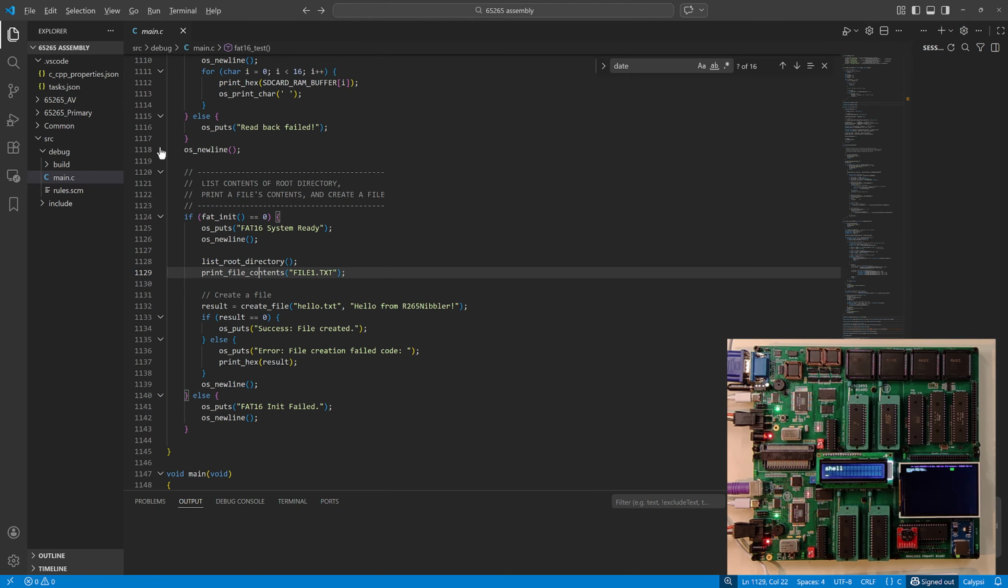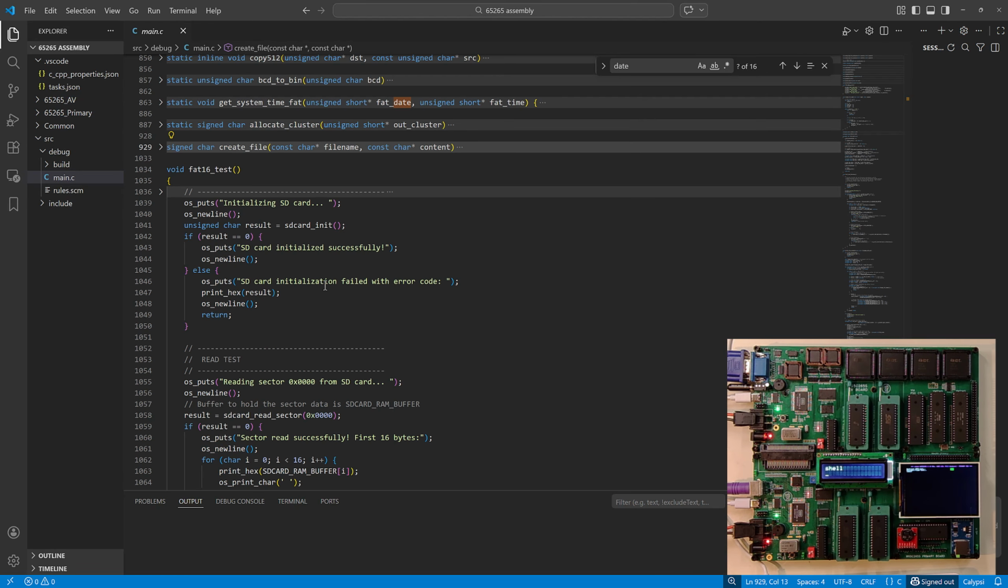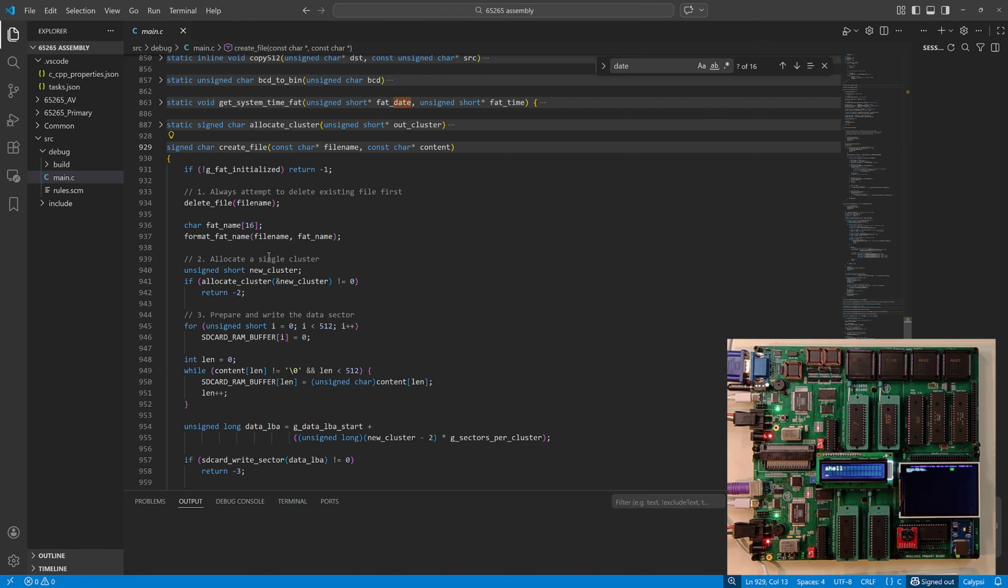Then after I print out a file using this print file contents, I try to create a file. I create a file called hello.txt, and I give it this content that says hello from R265 Nibbler. If it succeeds, it says one thing. If it fails, it says something else. And that create file routine is up here. Again, you can all look through this and take your time to go through it.